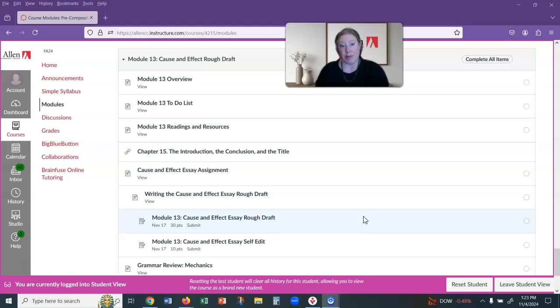So Module 13 is all about the rough draft for the cause and effect essay. We did something similar with the process essay where you had to write a rough draft and submit it to me for feedback. This is a really important assignment though, because if you are late getting this rough draft finished, you will not be able to complete the assignments in Module 14. So in Module 14, you're going to submit this draft for peer review as well as to the online writing lab, and those are two required assignments. This module, you're just submitting it to me.